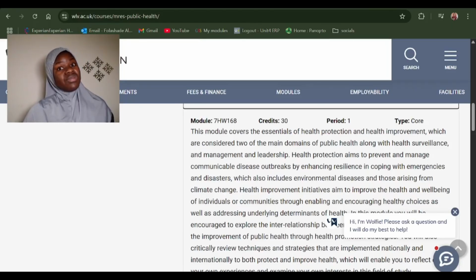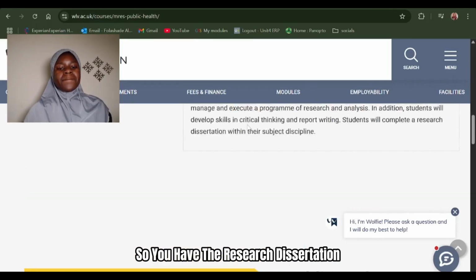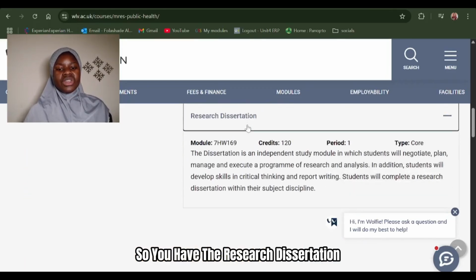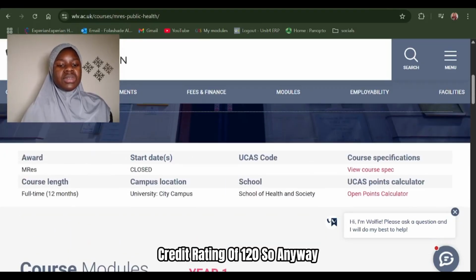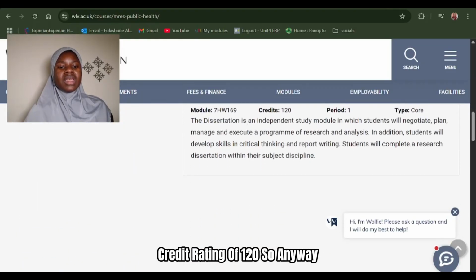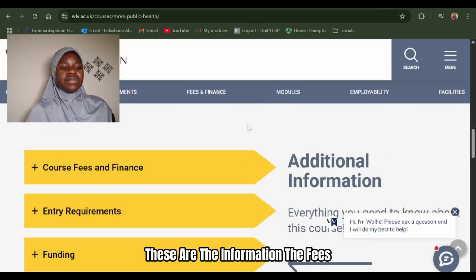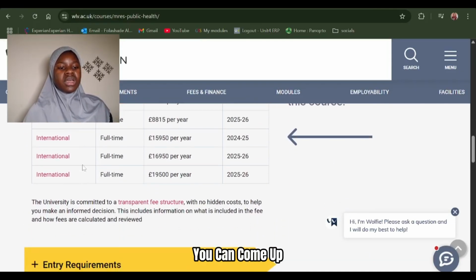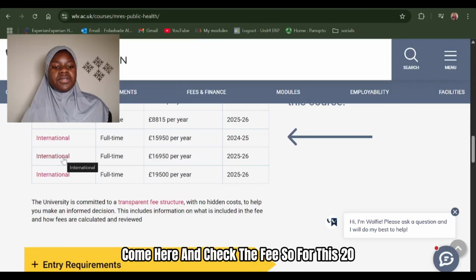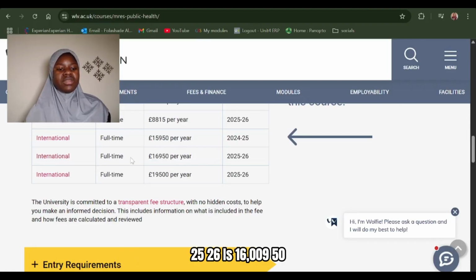So the others are research-oriented. So you have the research dissertation, which is actually the one with the big credit rating of 120. So anyway, these are the information, the fees. If you want to know how much the fee costs, you can come here and check the fee. So for this, 2025-26 is 16,950.